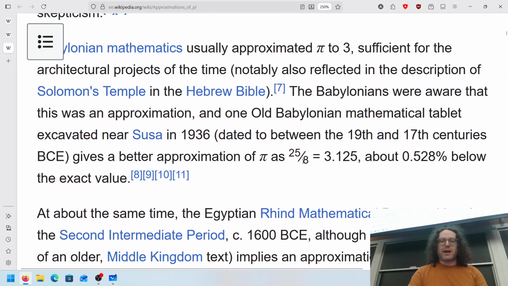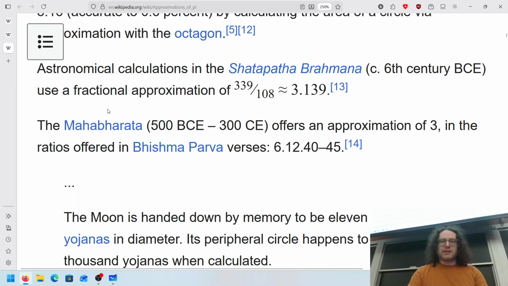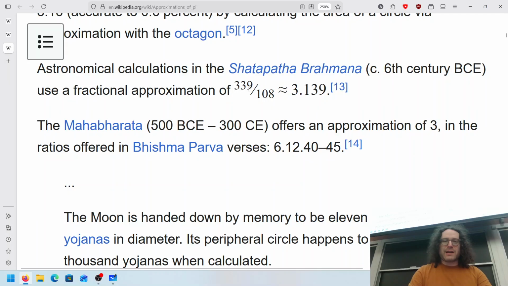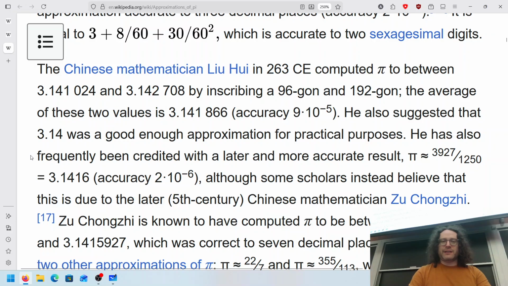Babylonians did 25 over 8. Let's see. Indians, the Mahabharata, let's see, offered an approximation of 3. The Shatapatha Brahmana gave 339 over 108, 3.14 rather than 3.14159. It's 3.14 thereabouts, close to that. In China, they had a number of really nifty approximations.